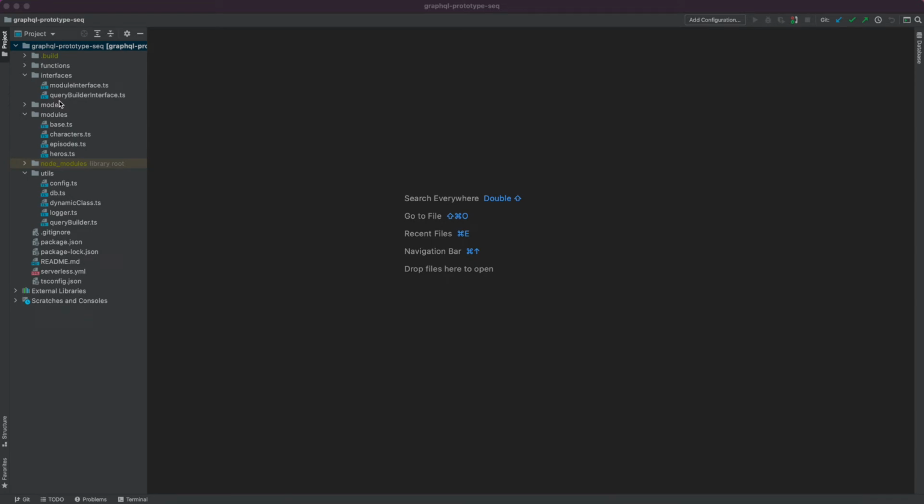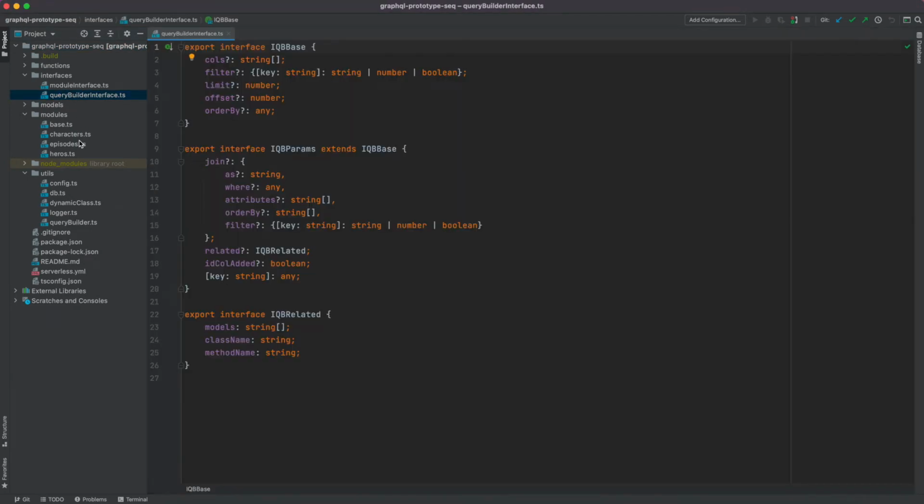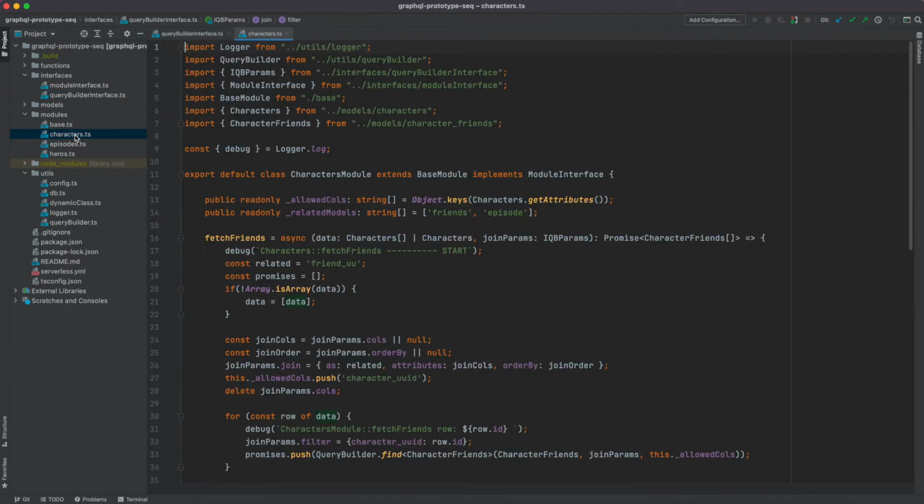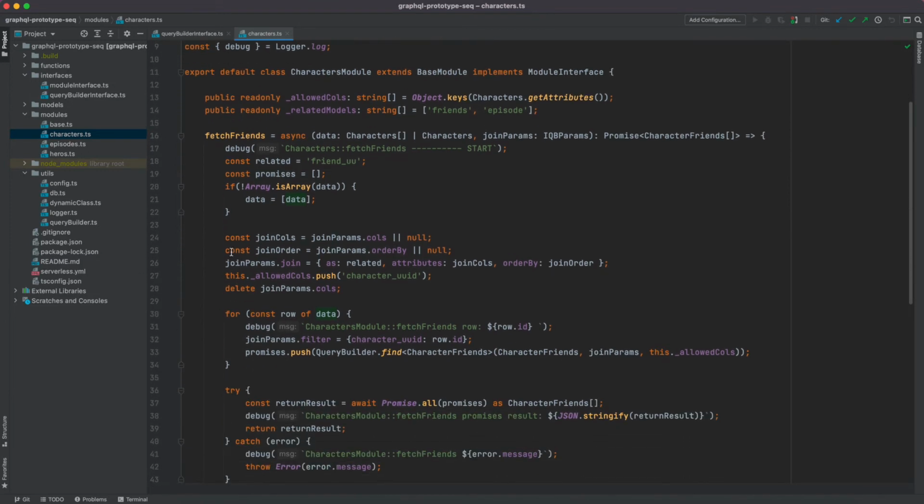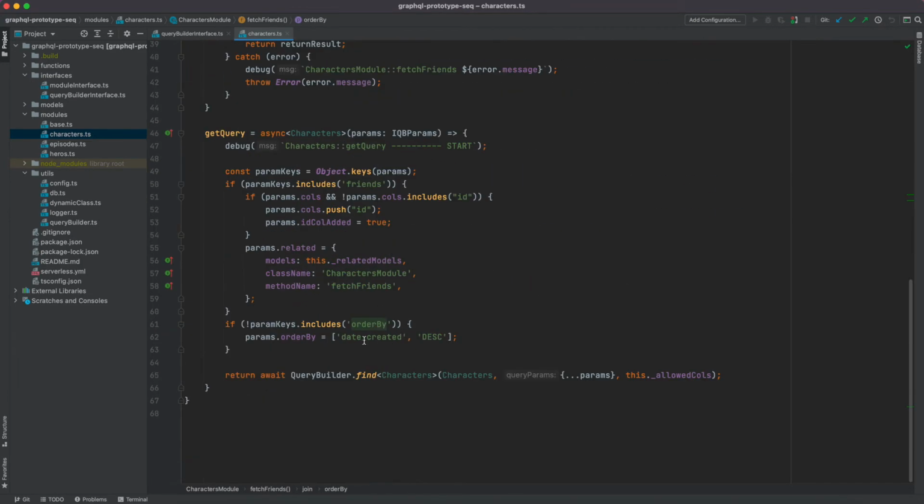Right, let's see how much work was involved to add in some pagination functionality. So if we look at the query builder interface, you will see that now we have extra parameters limit, offset, and order by. Our join also needed the extra order by and filter parameters. On our characters module in fetch friends, I've just added an order by to that join. I've also added an order by date created to our getQuery method if no other order is specified. So very small tweaks there.